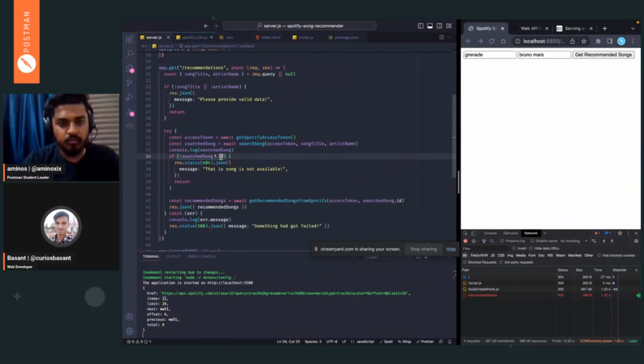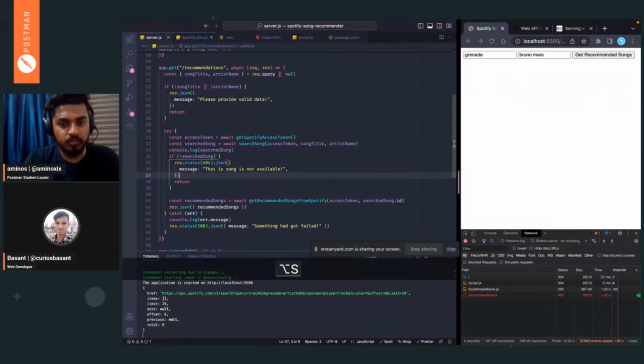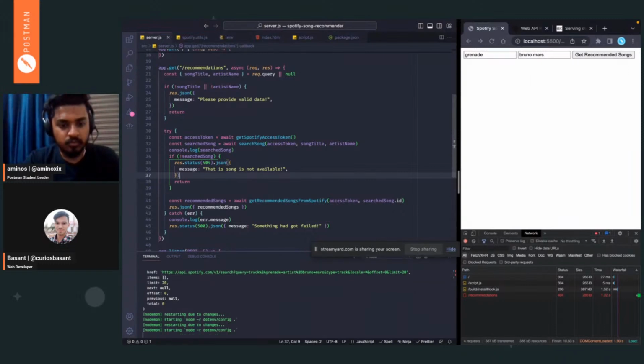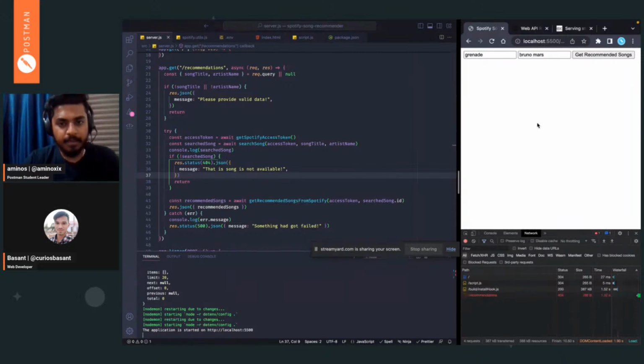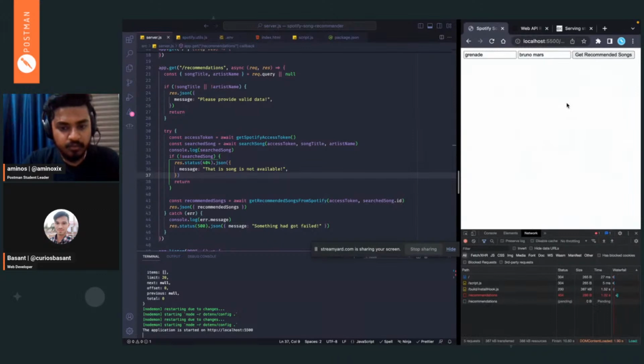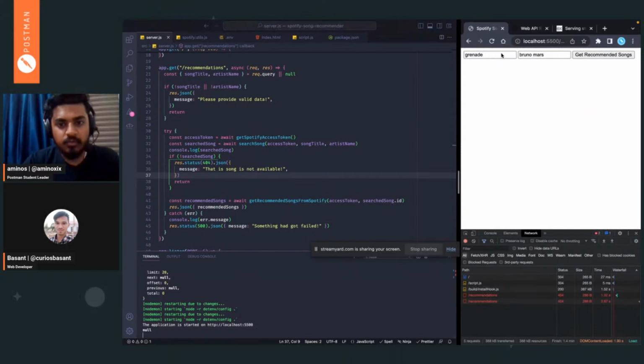And then we don't need this ID here. It would be null if the song is not available. Yeah, let's try this now. This is returning null.